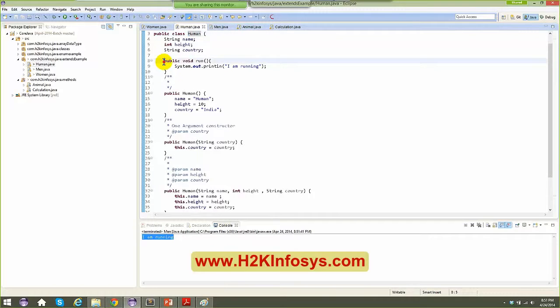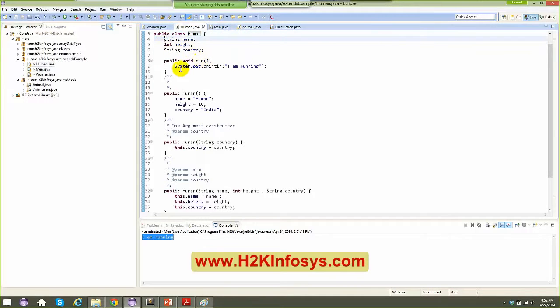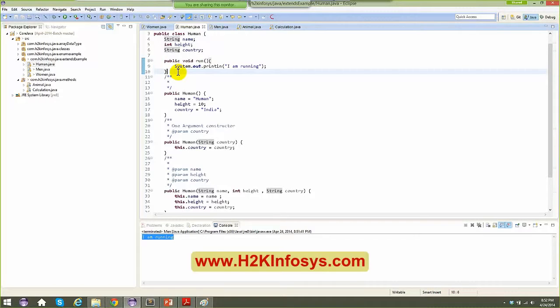Okay, because Human already has a method. So what I'm doing is, as Men has extended Human, obviously all the properties come along with your state and behavior. What do you mean by state? In Human you have got some state as well as the behavior also. Okay, so you inherit them by default.